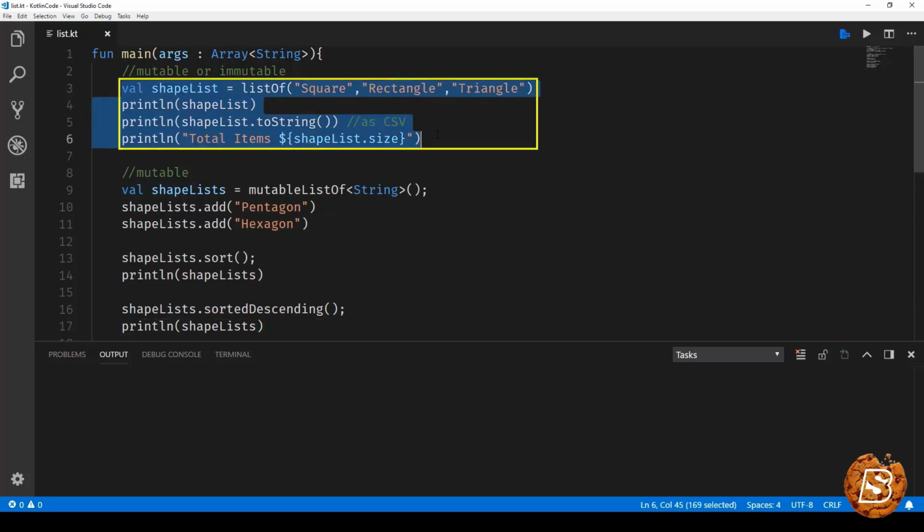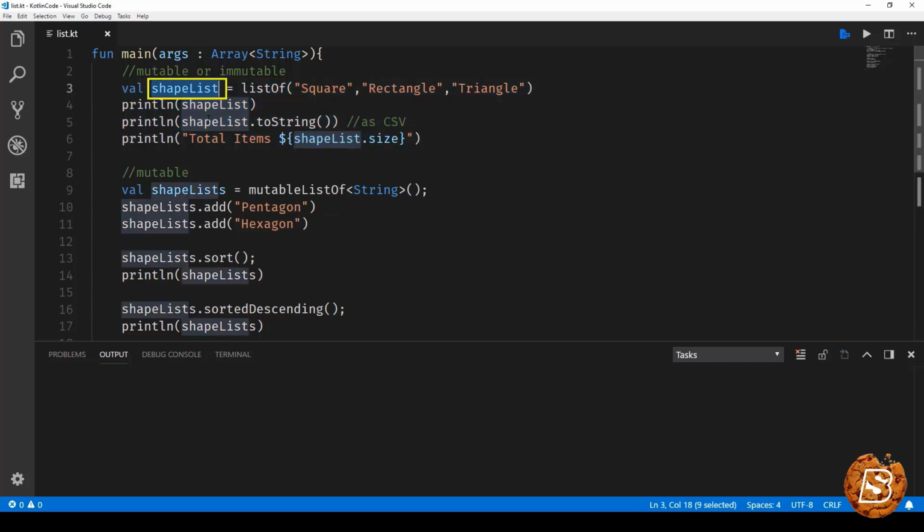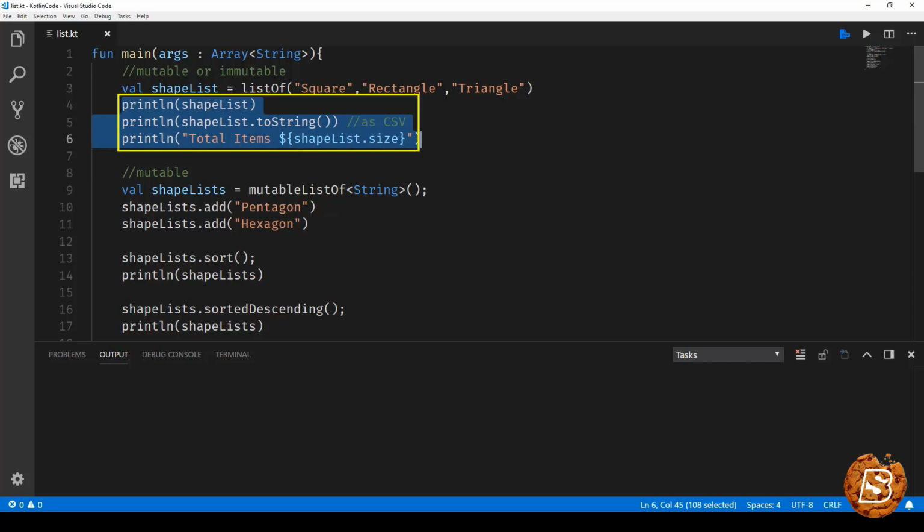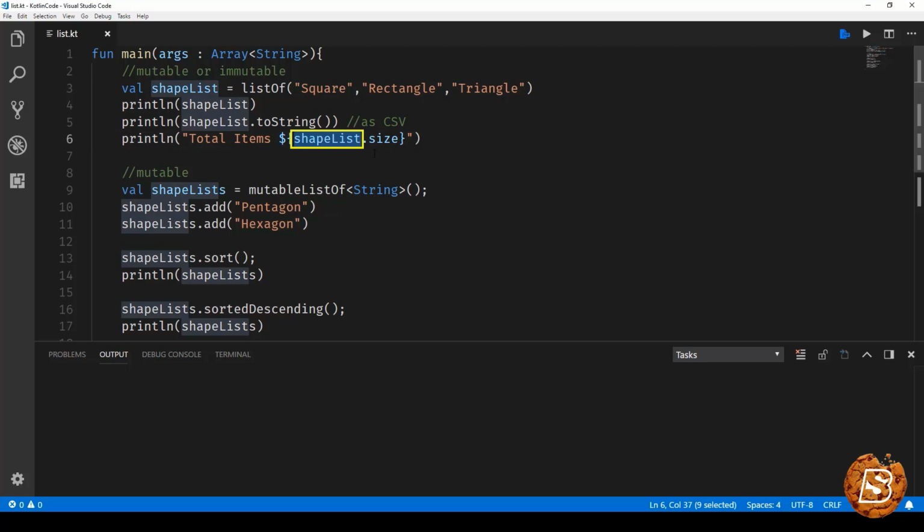Here you can see that in order to create one, all we are doing is val, then the name of the list, like shapeList, using the method listOf, and passing the values like square, rectangle, and triangle for shapes. Here you'll see 3 methods coming up. The first one simply prints it, and the next one has the toString method, which will print it as a CSV, comma separated values, and the last one is printing the total number of items that are there in the shapeList variable. So here the count will come as 3.